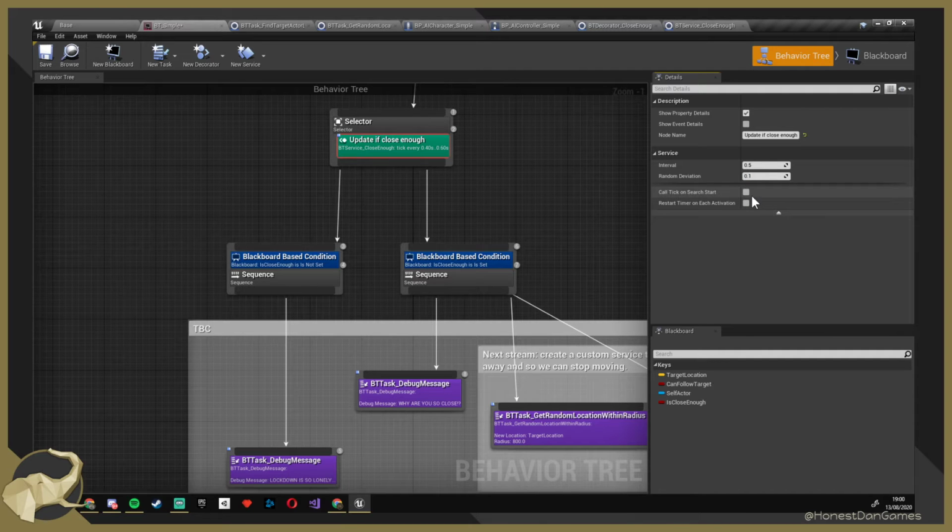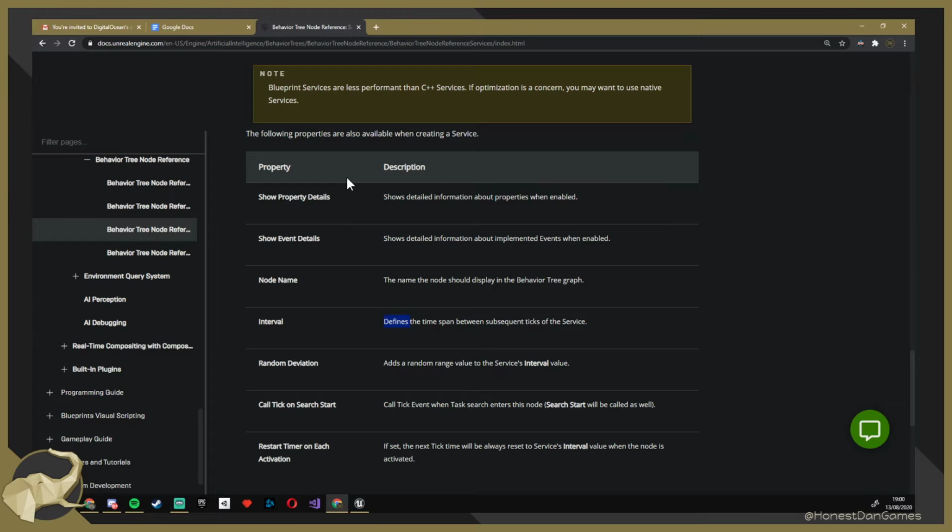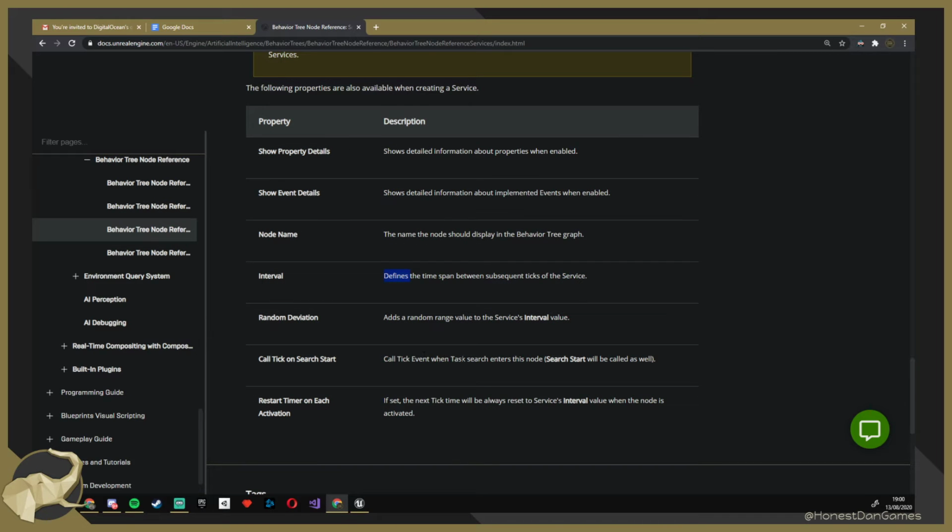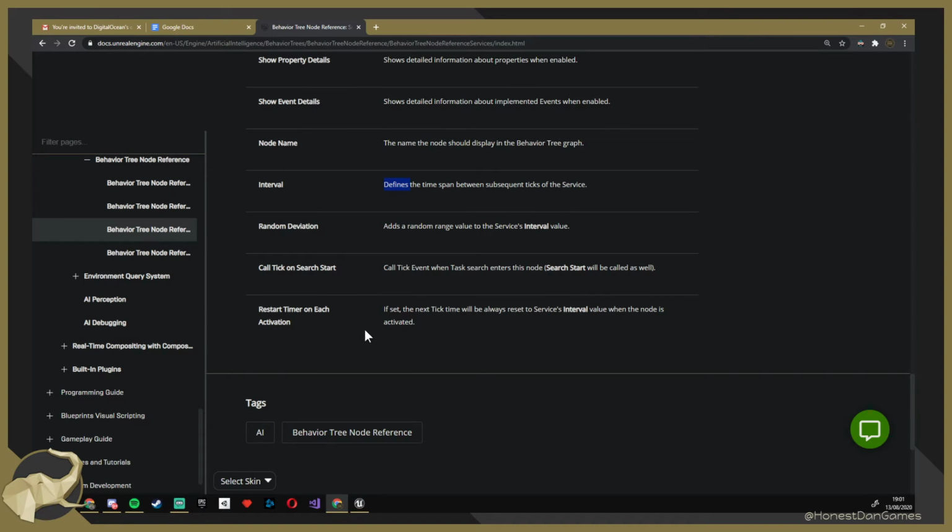Fire tick on start search. Timer on each activation. They were hidden, we'll leave them unticked. Call event tick on task enters the search node. I'm not too sure what that means. Does this mean that the next tick time will always be reset to the service's interval value, like 0.5?